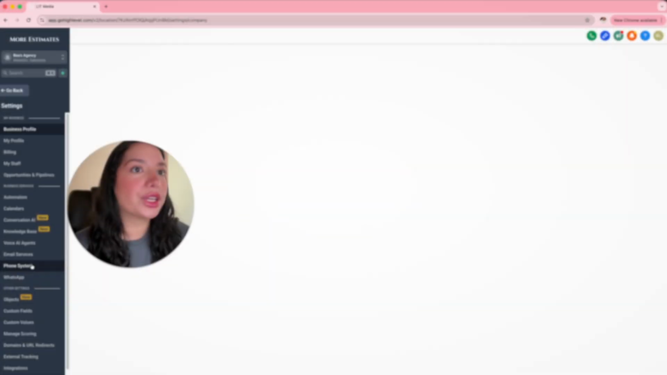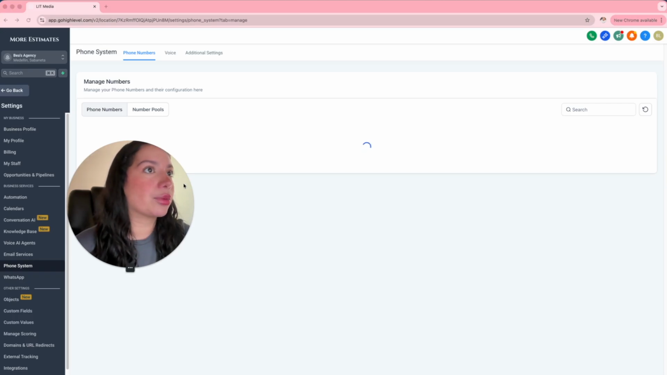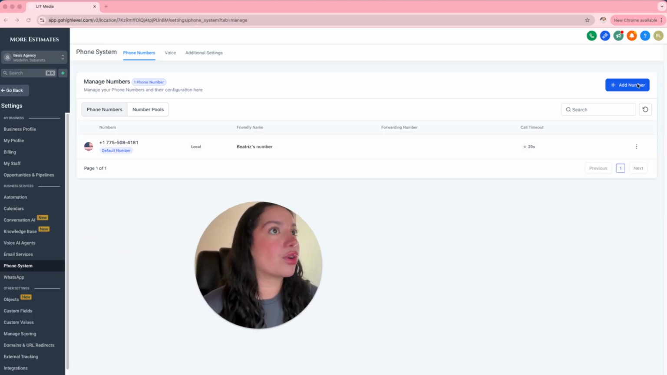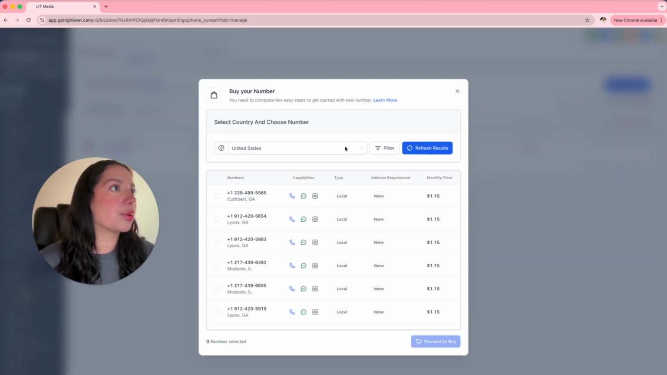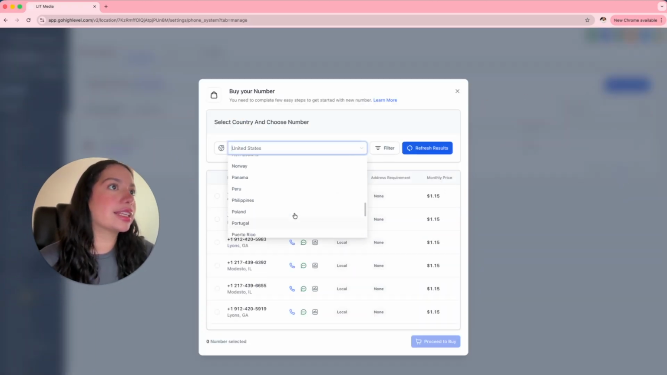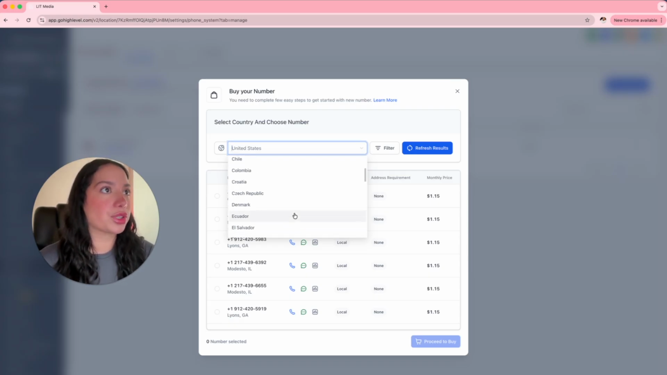So if we go here to settings and we go to phone system, you're going to see that we have the option to purchase phone numbers here under add number. Now we have a list of numbers for different countries, and this is the easiest way to set up your GoHighLevel number. Just straight up purchase it from this list.